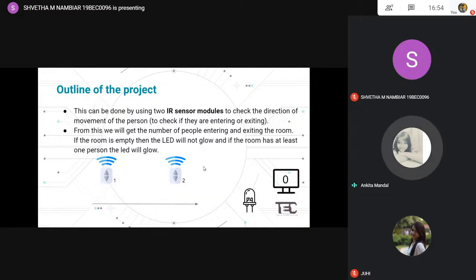So the simple outline of the project consists of two IR sensor modules to check the direction of the movement of the person, so as to decide whether the person is entering the room or leaving the room. We also use an LED to detect if a person is present in the room. If a person is, then the LED lights up, and if there isn't any person in the room, then it's turned off.